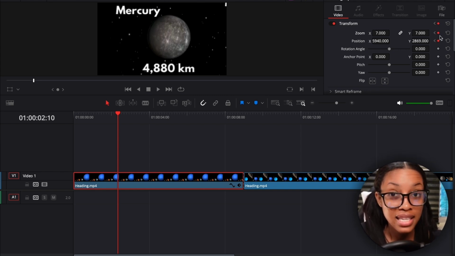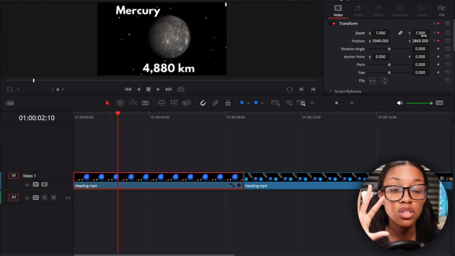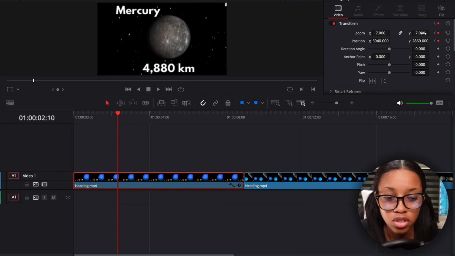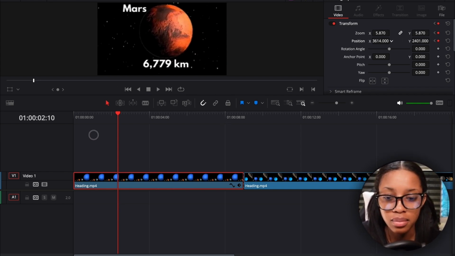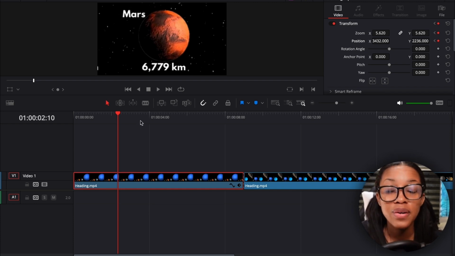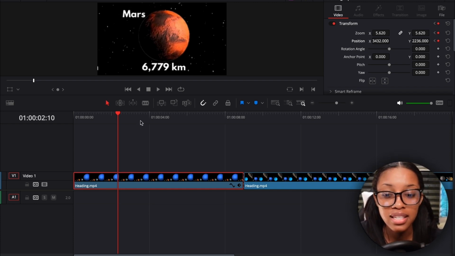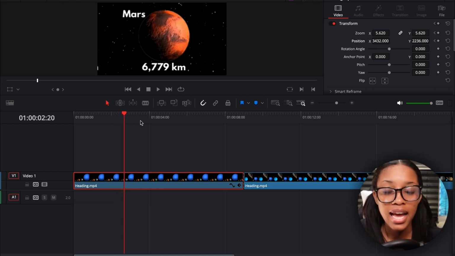And now that you have this keyframe in, what you now need to do is zoom out to your second planet. So we're going to adjust the zoom and the positioning till we have our second planet visible, which is Mars. And then you're going to go ahead and do the same thing as you've just done. We're going to do 10 keyframes to the side to keep this position. So 1, 2, 3, 4, 5, 6, 7, 8, 9, 10. And what this does, it just keeps Mars on screen.